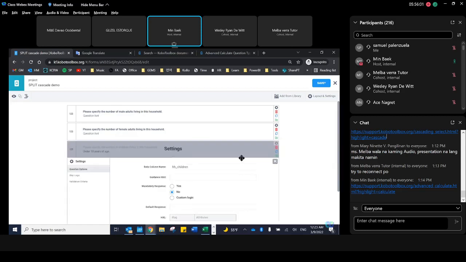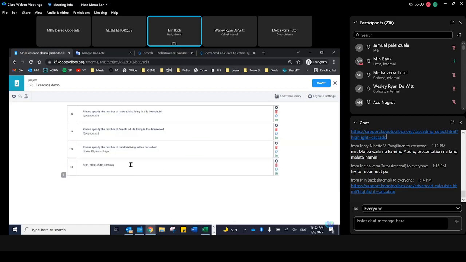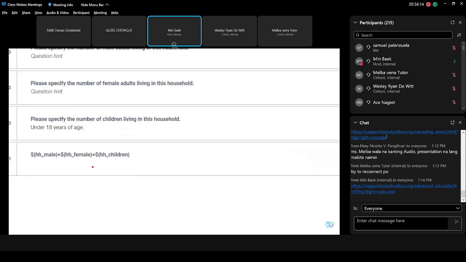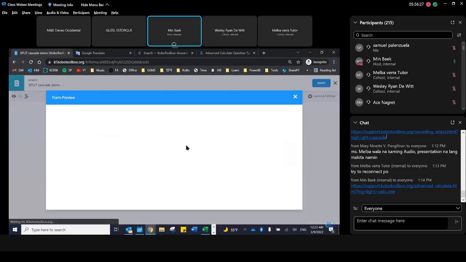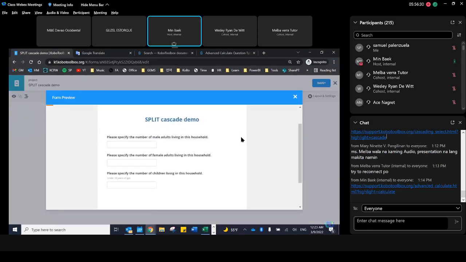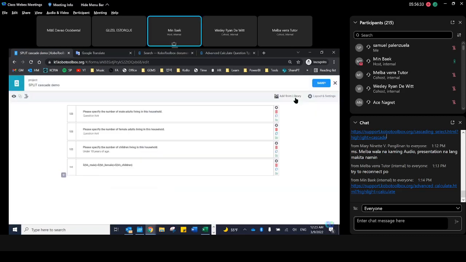And then lastly, I'm going to yet again add $, curly bracket, HH underscore children. And that is the extent of my calculation. But one thing, if you may remember, is that a calculation question doesn't show up in the front end. So you're going to have this value in your data tables, but it's not necessarily going to show.